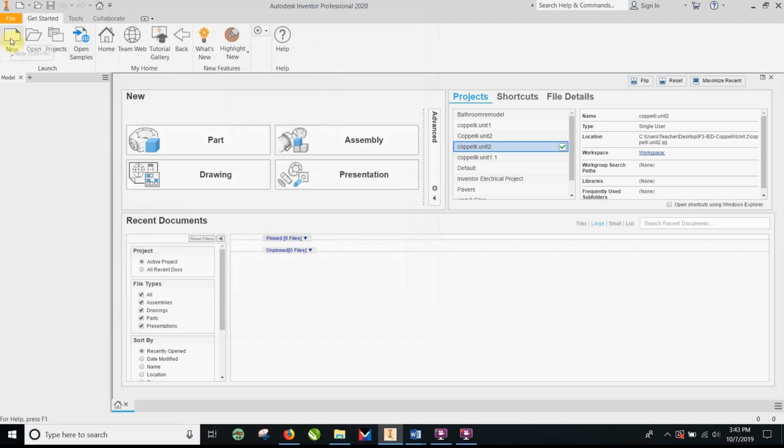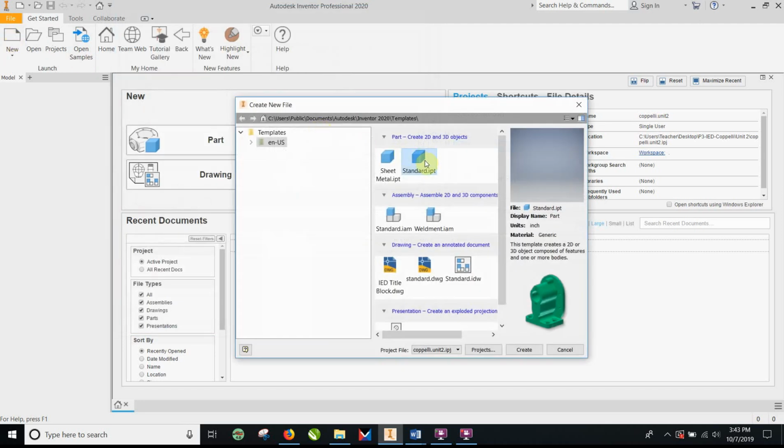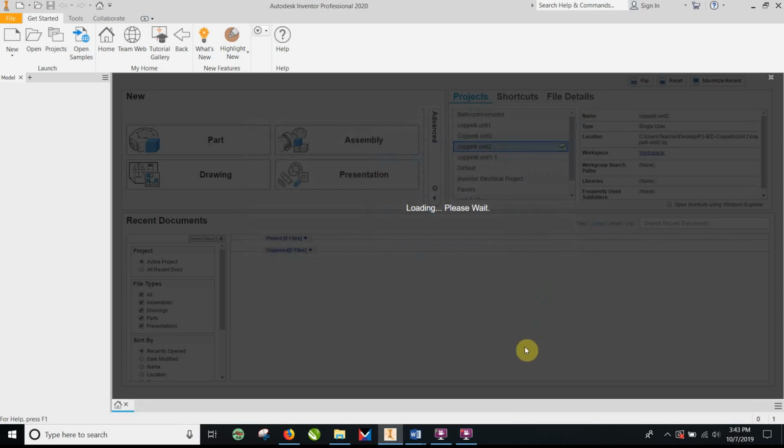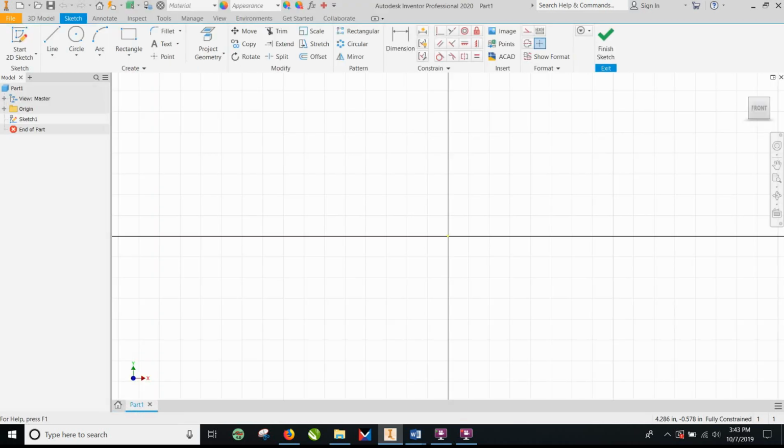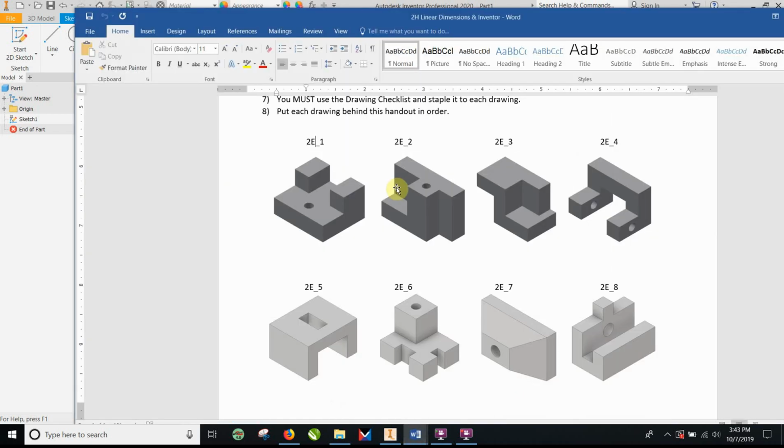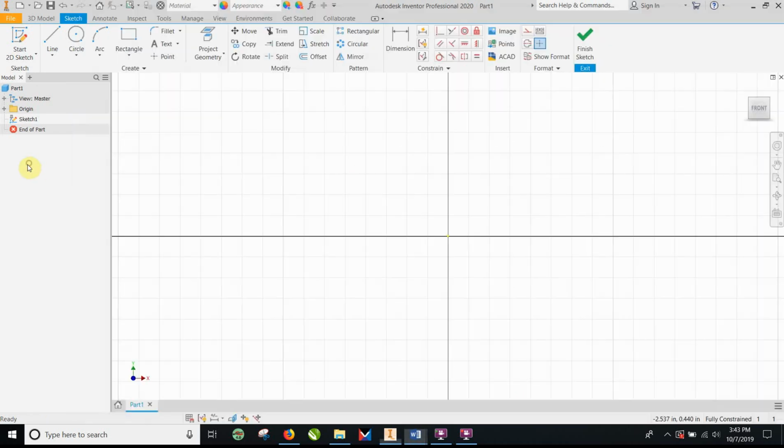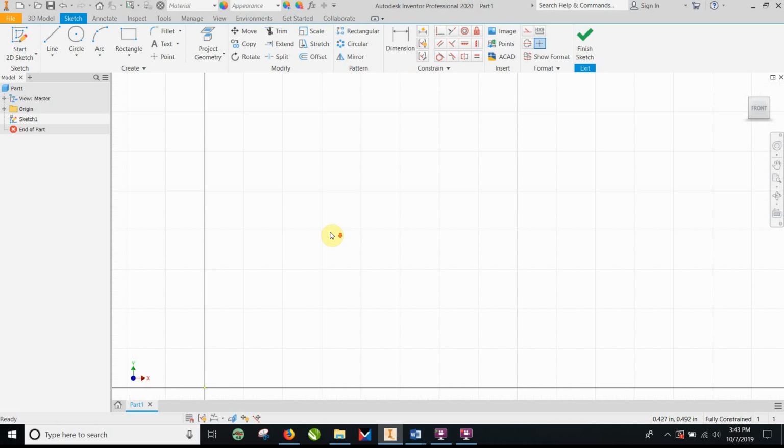All right, so now that you've made your project file for your folder, then we're going to go to New, and we're going to do a part file. Make sure you're in your unit, and so your name and your unit, create. Okay, and again, we are making this guy right here. I'm going to give you all the dimensions and stuff, and we'll start off by making the rectangle for the bottom of the base, and this bottom rectangle is going to be a 3.5.